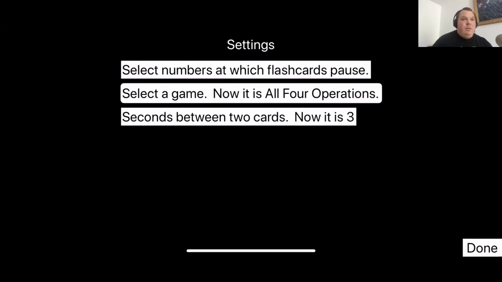Select a game. Now it is all 4 operations. Here's where you can select a game, and you can choose from single numbers to just addition, subtraction, multiplication, division, or you can do all 4. Seconds between 2 cards. Now it is 3. Here you can choose the seconds between each card that comes up, so it basically controls the pace of the game. Then the Done button, and that's it.